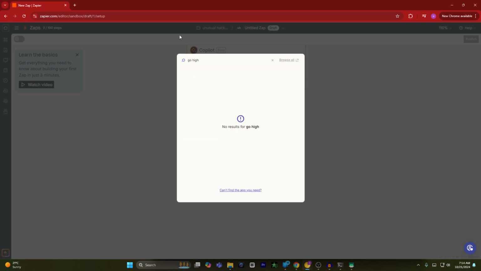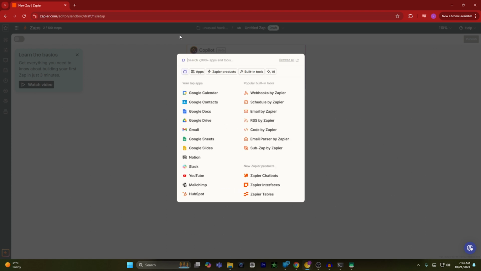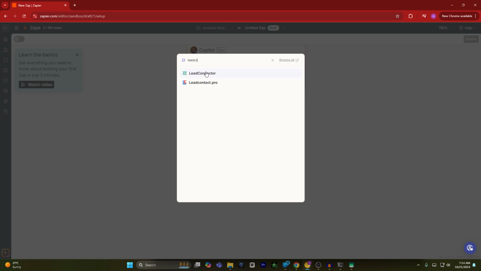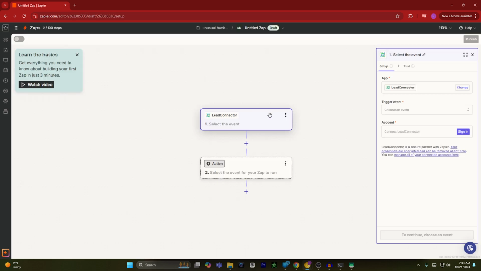If I search Go High Level, as you can see, there is no support for Go High Level in Zapier. But what you can do is search for LeadConnector. As you can see, we have LeadConnector supported in Zapier, and LeadConnector is a part of Go High Level, so you can select that as well. From here you can choose an event, for example, pipeline stage changed.